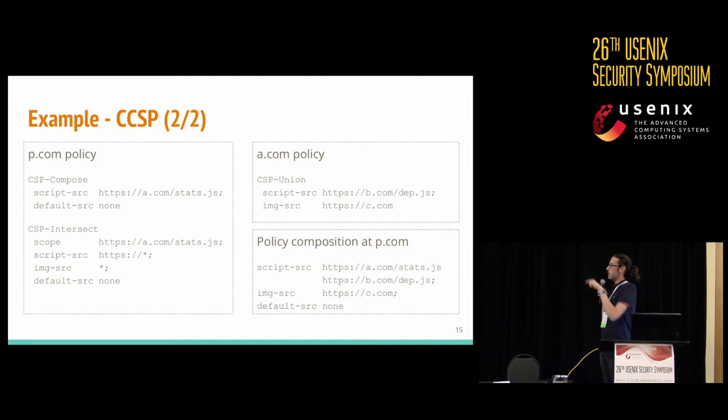And both these relaxations are possible because they comply with the upper bound, which was specified by the developer of p.com. In particular, the script can be loaded because it is loaded over HTTPS, as enforced by the CSP intersect header. And the image can be loaded because the CSP intersect header tells me that I can load images from every place on the net. And nothing more can be loaded by the policy. So as you can see, these policies are assembled dynamically by interaction with content providers.